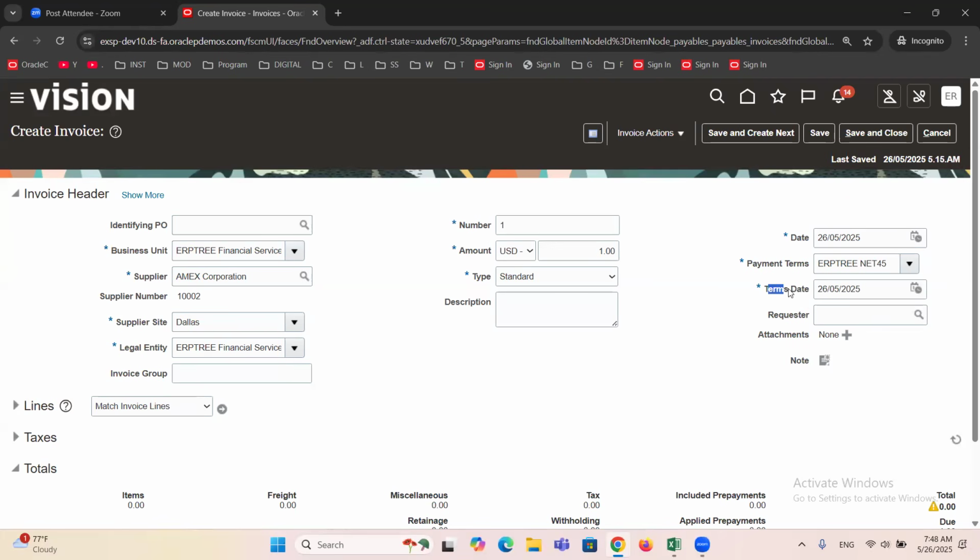So what is the purpose of the term date? It's very important. The term date will help us to calculate the due date by following these payment terms. It could be the due date or discount. We discussed the payment term purpose is to calculate the due date and discount. Yes, the due dates and the discount dates. From where does the system have to trigger? What should be the base date? That is the term date.